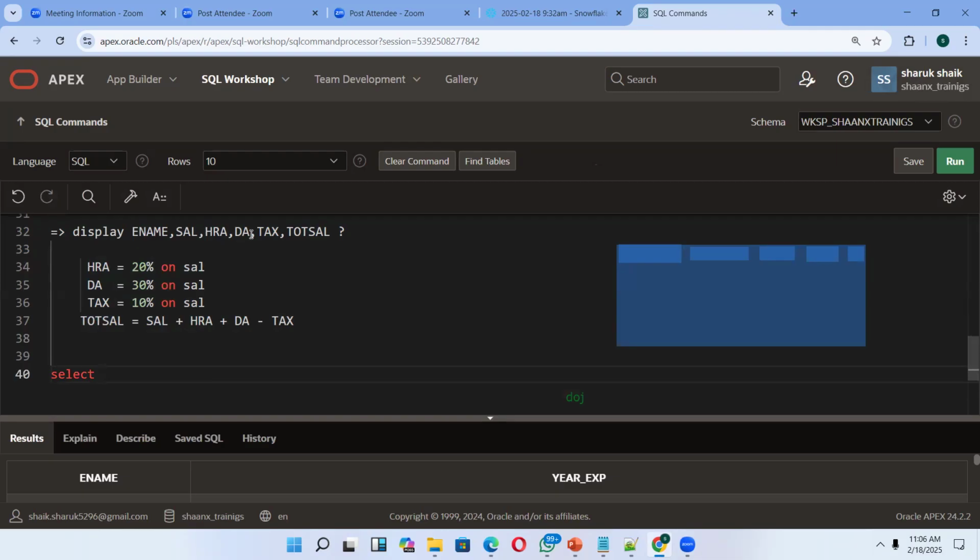First column, what I want? Ename. First column is ename. Comma. Second column is salary. Comma. Third column, what I want? HRA. Is there any HRA in our table? No. For that, I need to apply this logic.